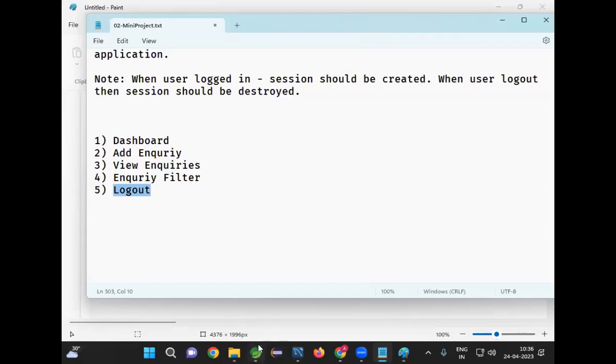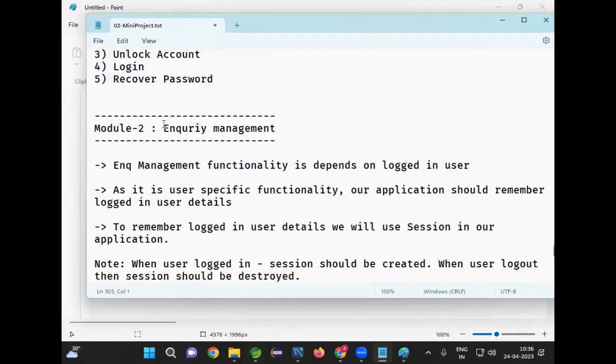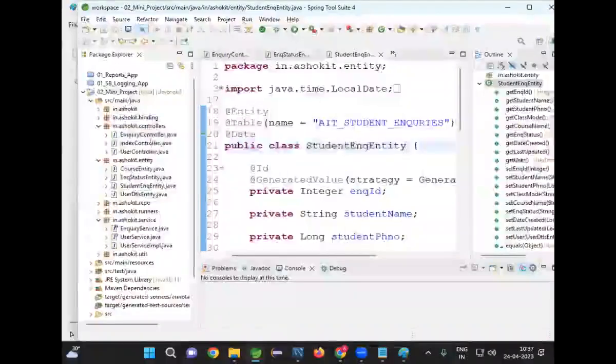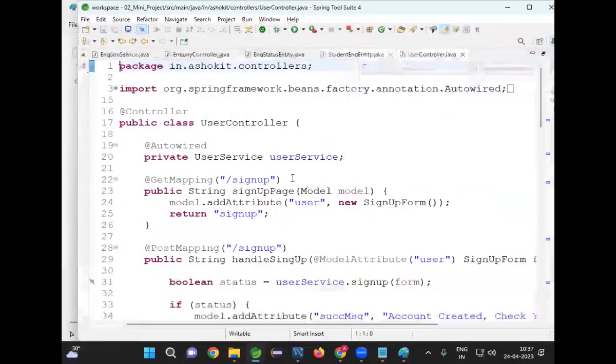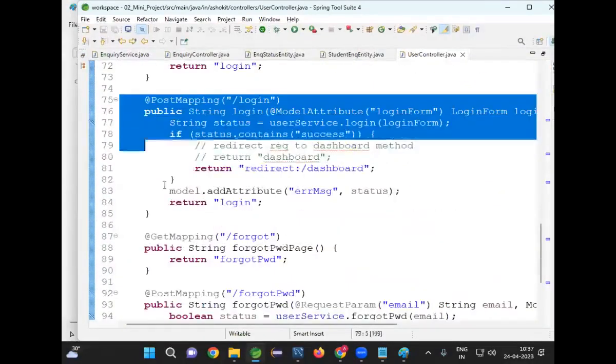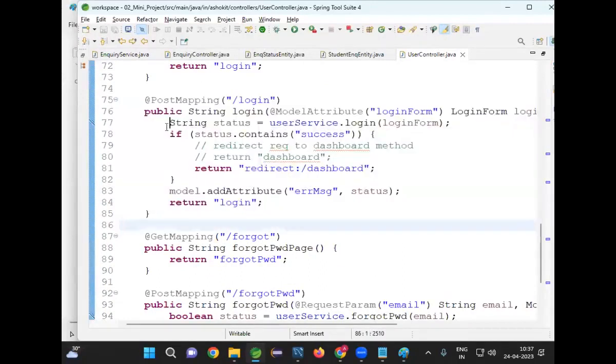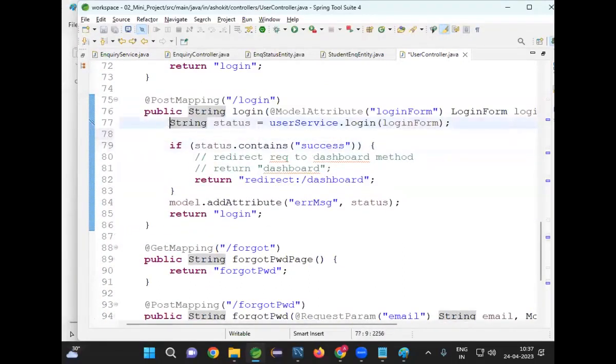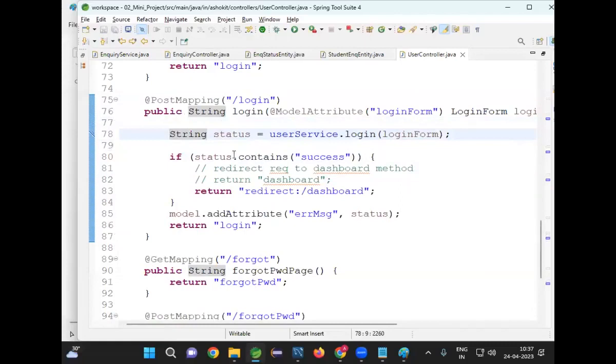Now, first of all, where will this inquiry management start? If login is successful, then inquiry management is going to start. Go to user controller. Here we are having login functionality. Already it is working. If login is a success, what I am doing? I am redirecting to dashboard page.